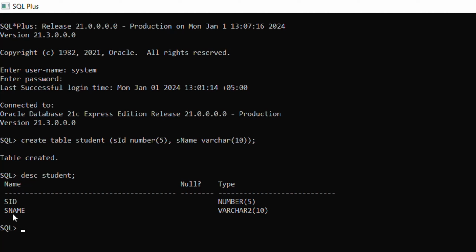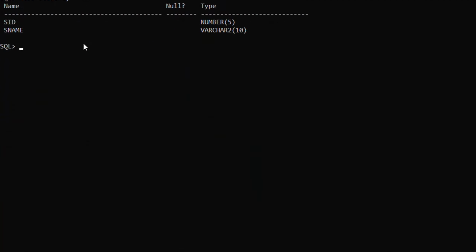First is SID, and its type is number, and its size is 5. And after it there is another column, that is SNAME. It means student name, and its type is varchar, which means variable character, and its size is 10. So this is our table, and these are our two columns. You can define multiple columns in a table. Now we can insert some values in the columns of our table.